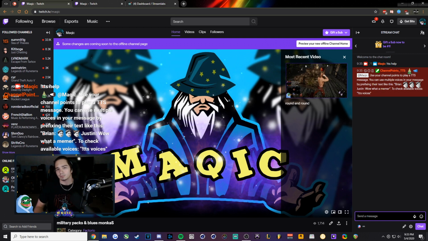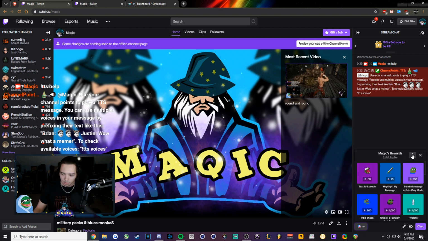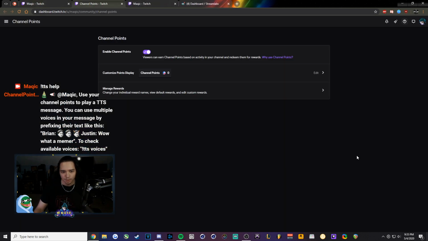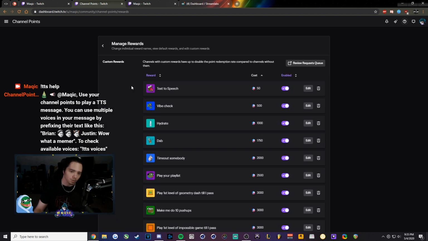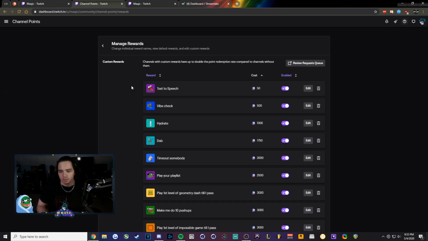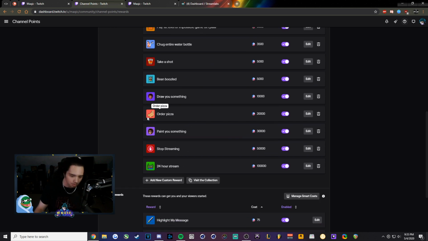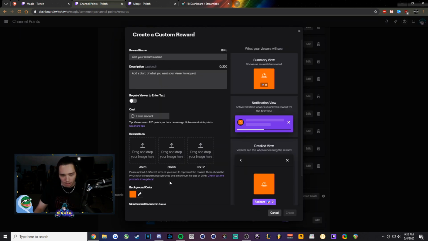Now, to get it set up, most importantly, you're going to have to set up a reward. So you go into your rewards, click these three dots, hit manage rewards, and you click manage rewards again. And so here is where you'll set up your text to speech. I've already got mine here, but how it would work is you'd come down here, click add new custom reward. You can really call it whatever you want. To the best of my knowledge, I just called mine text to speech.